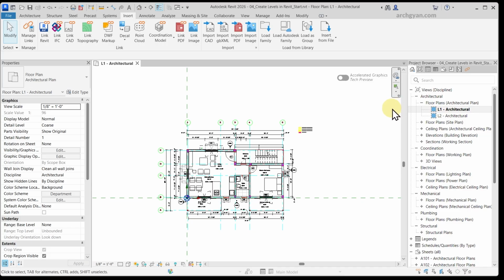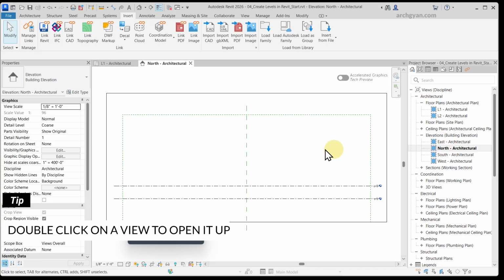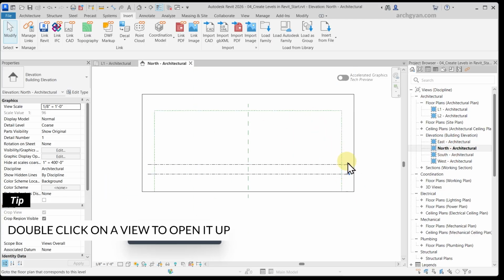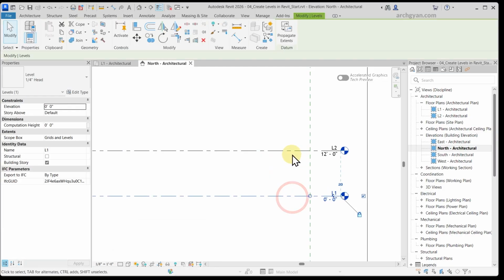Now to see our levels better, we would need to switch to an elevation or section view. So on the right in your project browser, we have the views, and then we have architectural floor plan L1. And we also have here elevations. So let's click on elevations here and let's go to the north elevation. So this is the elevation view, and here you will find the levels. So right now we have L1 and L2.